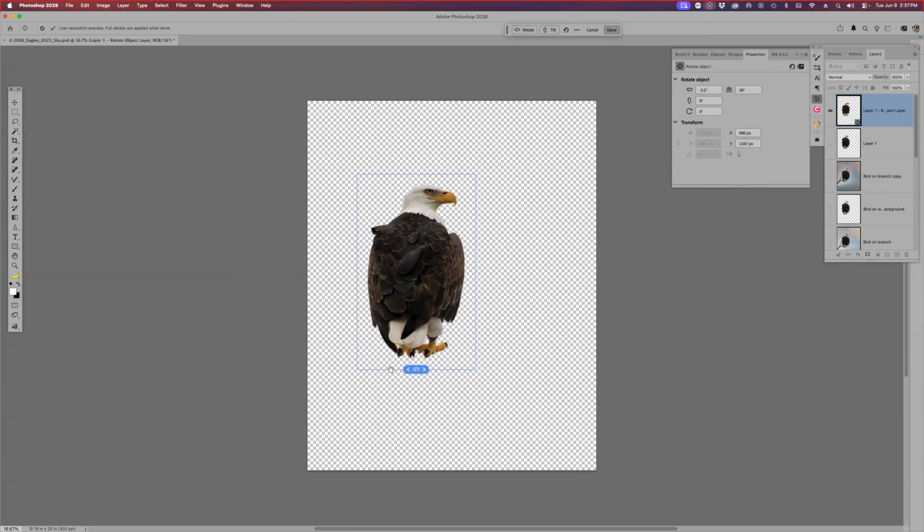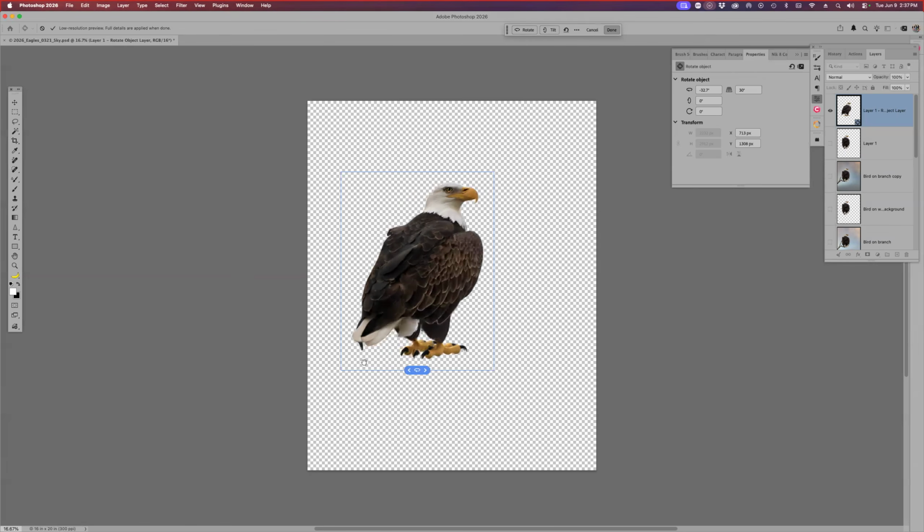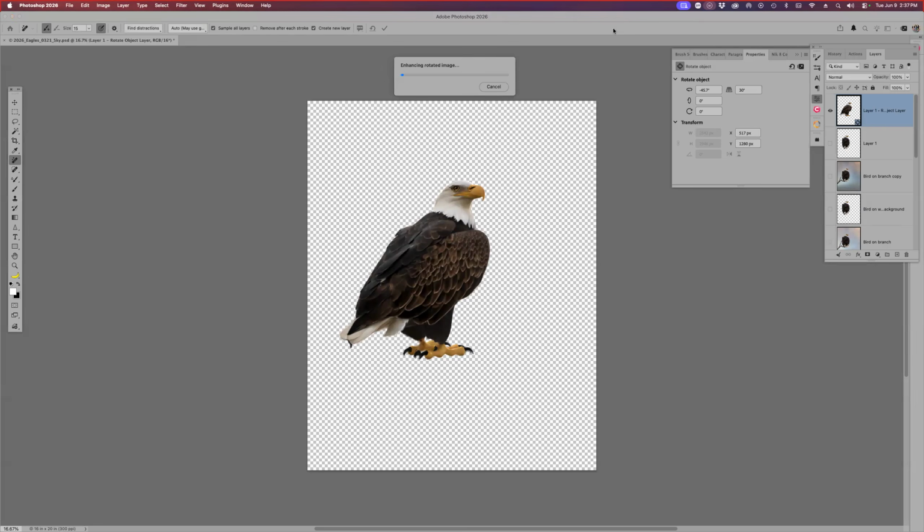I want to turn it so he's facing me a little bit more. Oh, that's unbelievable. That is unbelievable. Click done. And you can see, I think it's kind of low resolution right there. But when it finishes, it'll bring it up as a higher resolution.